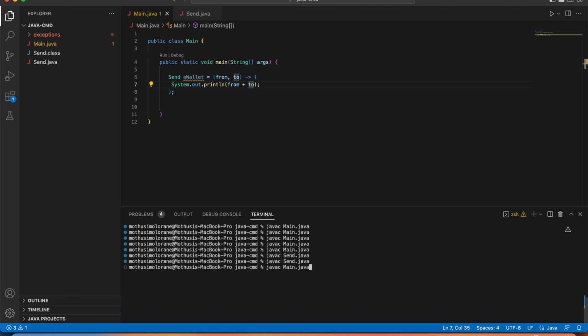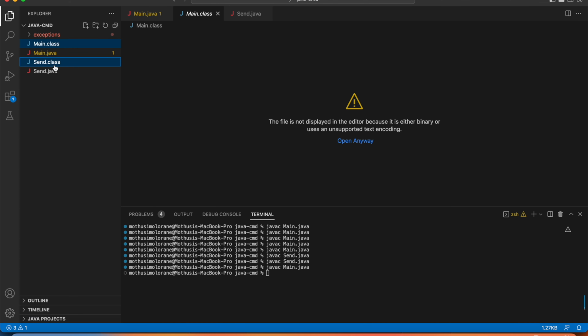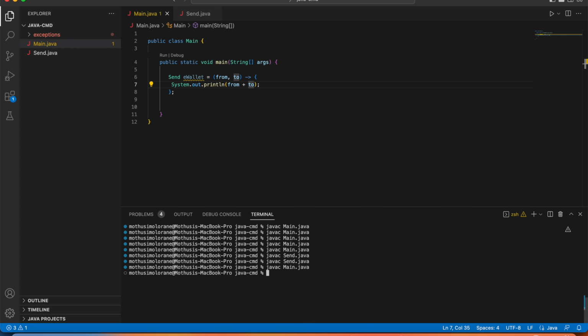If I run main, obviously I'm going to delete, I ran the wrong one. Okay, if I run main.java, we see that only two of them are generated, and yet we have the implementation here, and we can even invoke this implementation.